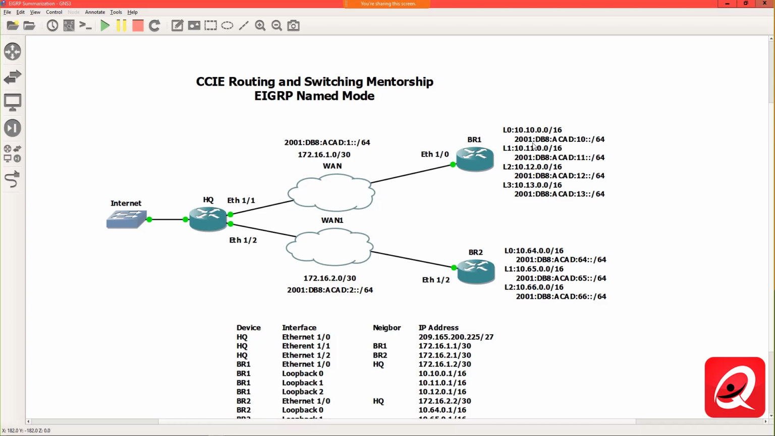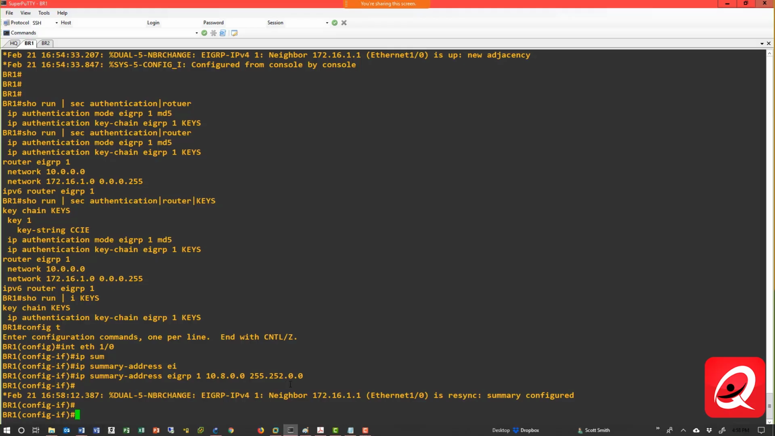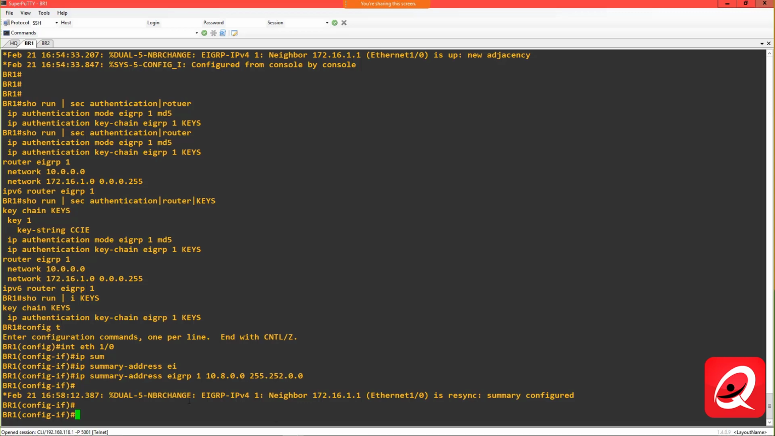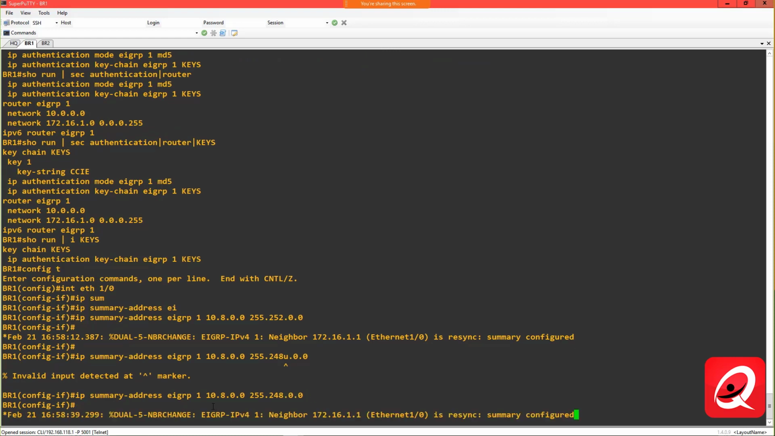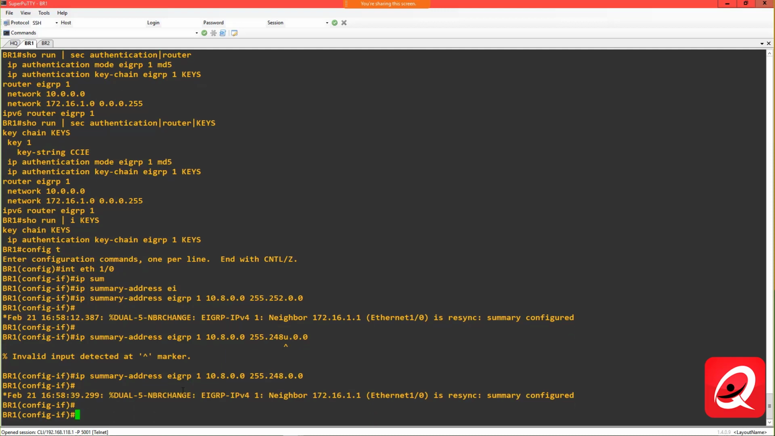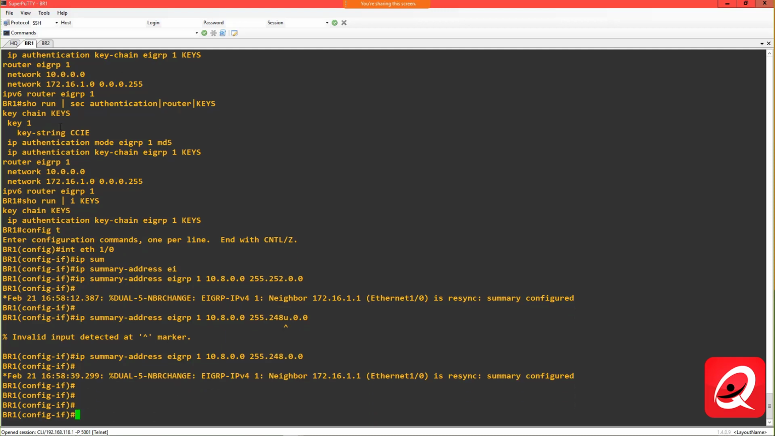Nope, actually you have to do a block of 8. It's not a great summary, but it should work. I don't think it's going to conflict with anything else that we have here. So I've got to do a block of 8 here instead of a block of 4. So I'm summarizing from 8 all the way up to 15. So again, it's just a basic summary configuration.